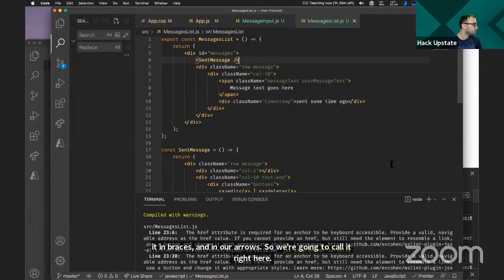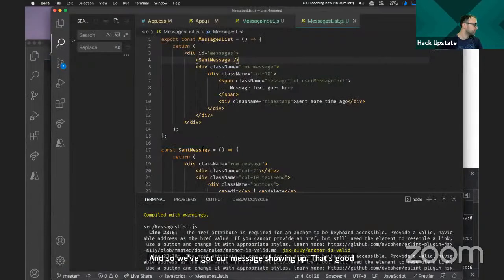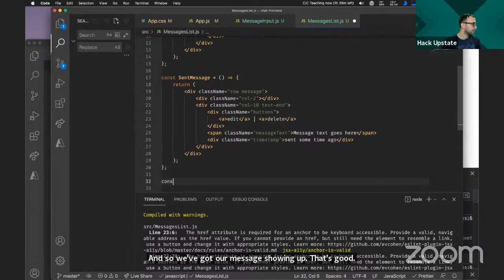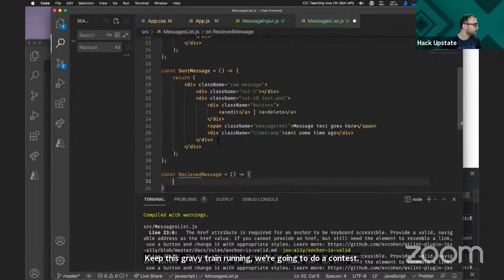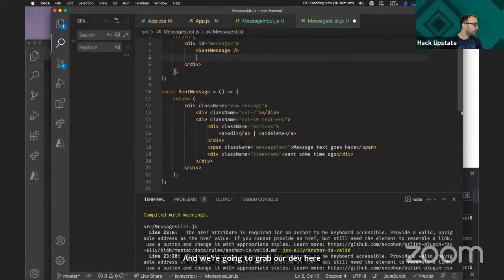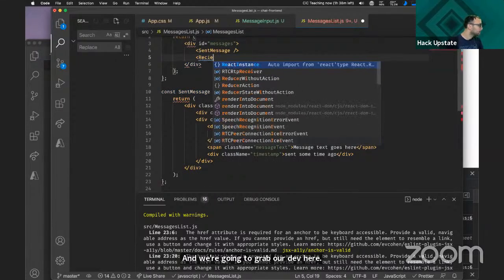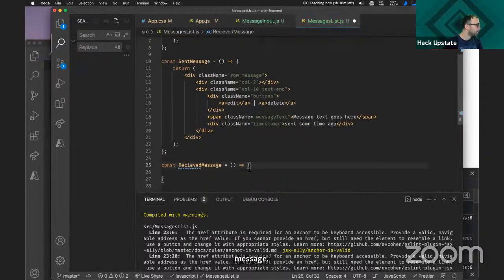And so we've got our message showing up. That's good. Let's keep this gravy train running. We're going to do a const received message, and that's going to do the same thing. And we're going to grab our div here and put in our received message. And then drop in our return here.